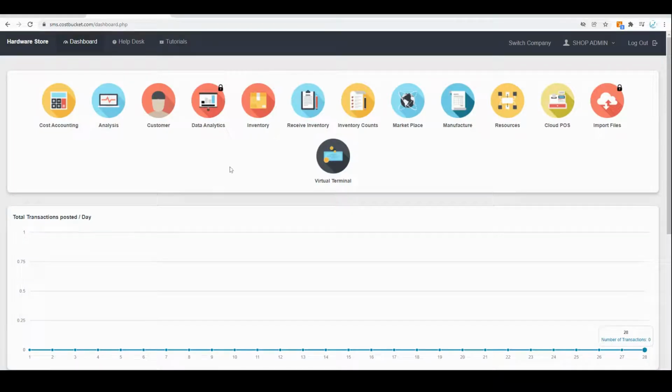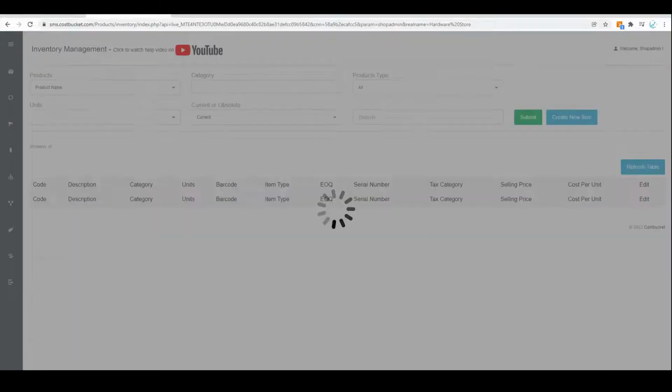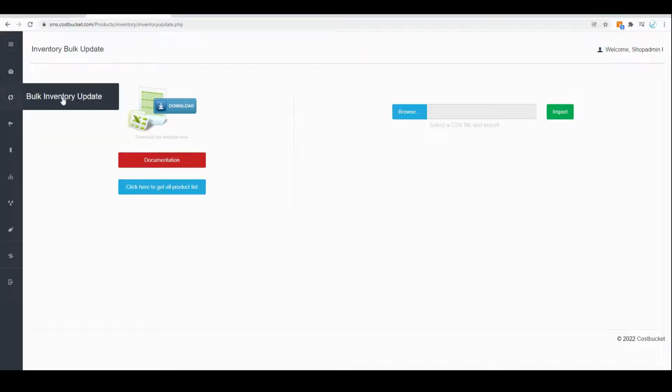We'll be reviewing the steps to do a bulk upload, which will be for updating products within Costbucket, especially for companies with 500, 1,000, 3,000 products. It's a lot easier to do this by importing an upload file. We start by clicking on the bulk inventory upload update tab, then click here to get all products.